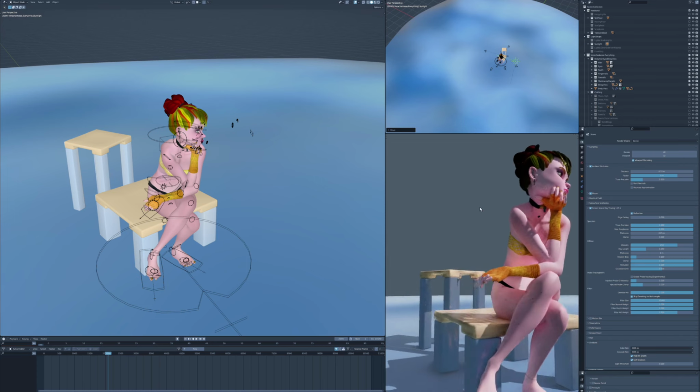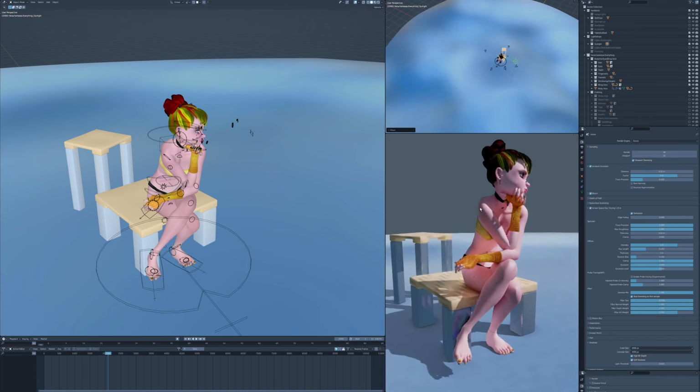I'm really happy with this look. I'm really happy with the lighting. So hopefully you like it too.